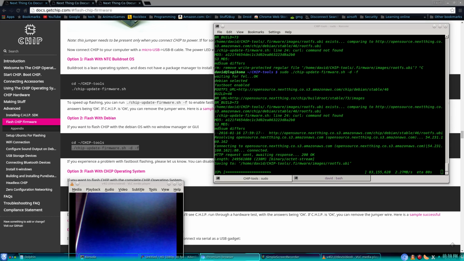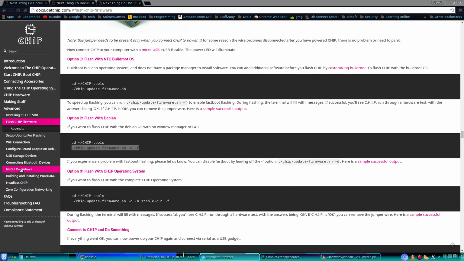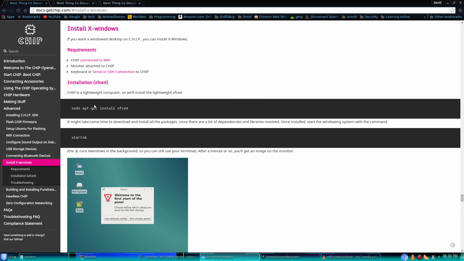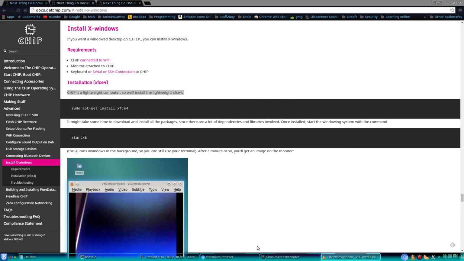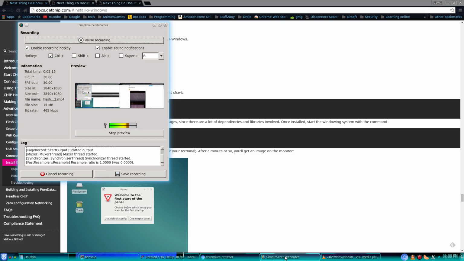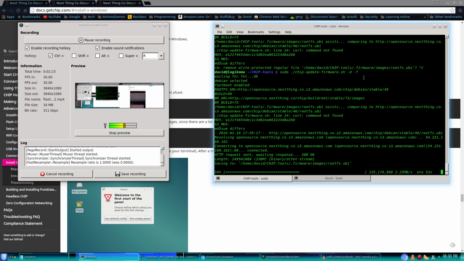I think this version should come with the package manager, so you can probably install the GUI. Let's just go ahead and check. Yeah, you can install a GUI, so that's good to know, but it's just kind of frustrating that you can't just take your chip back to where it was when you got it in the first place. But, I digress. I guess we'll just have to deal with this for now.